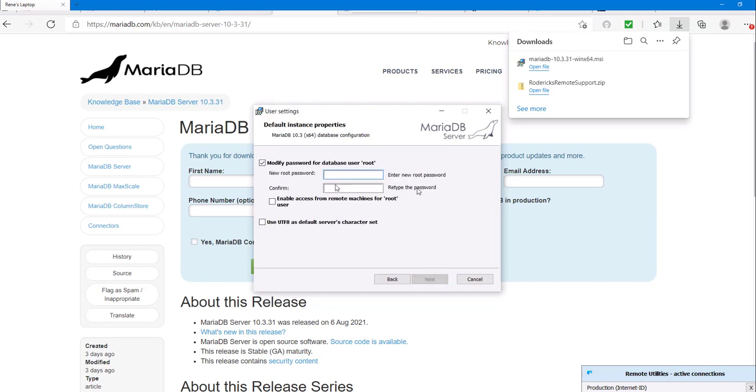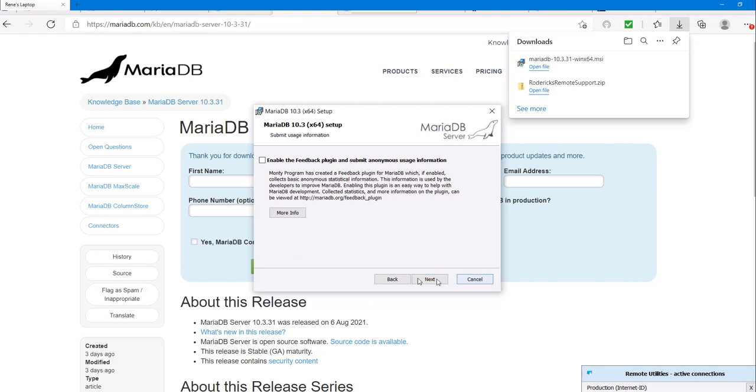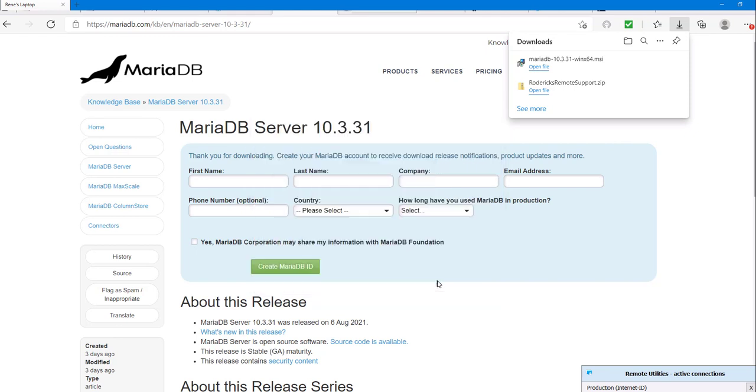And then right here, you need to create a password, and you need to write this password down somewhere. All right. And I'm also going to suggest that you select use UTF-8 as the default character set. I'm going to click next. Just click next. You don't need to do anything. Do not check that box. Click next and click install.